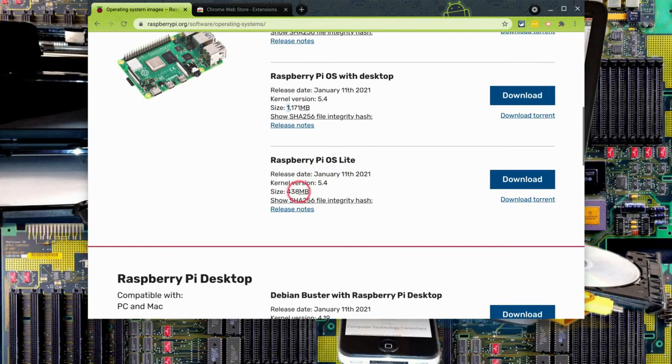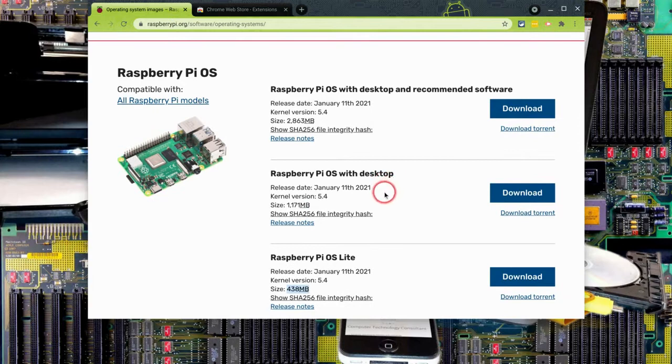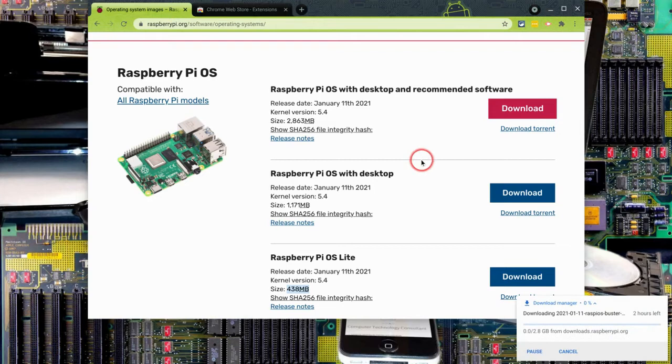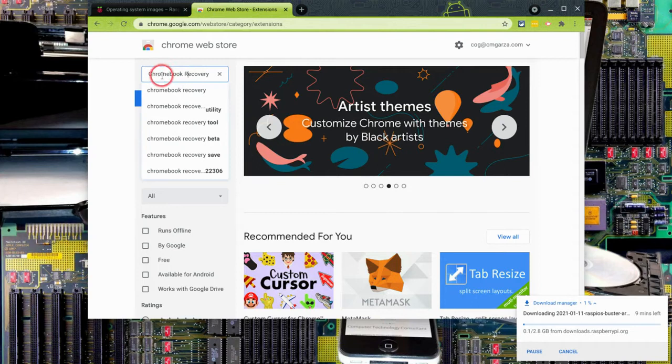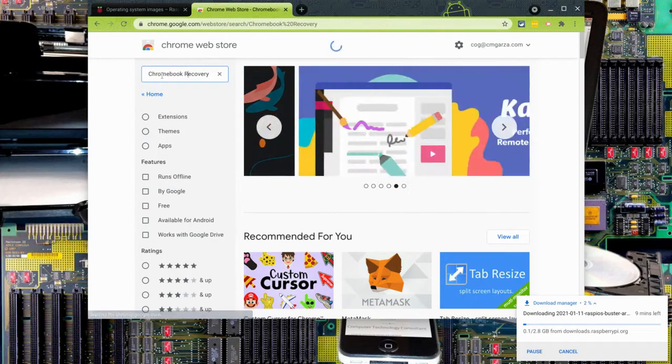Or the light is just simply the Linux kernel and command prompt. It's not really including the desktop. So I'm gonna download this one, and you're gonna notice that it's gonna take quite some time because it is 2.8 gigabytes. From here, I'm gonna go to the Chrome Web Store and look up the Chromebook Recovery Utility.